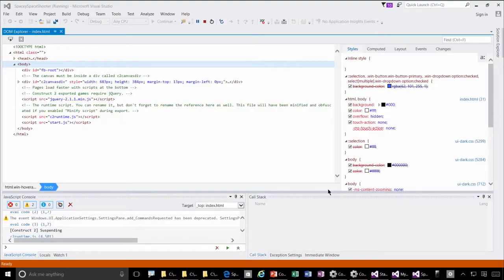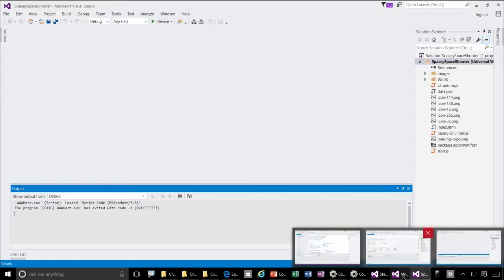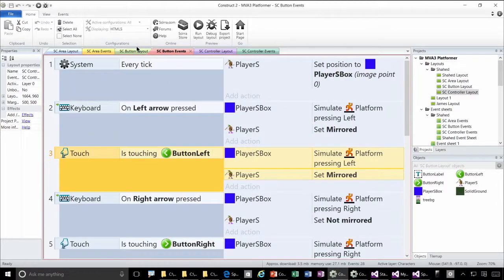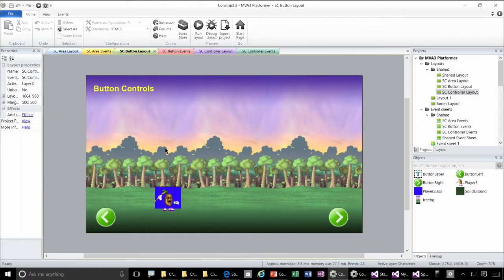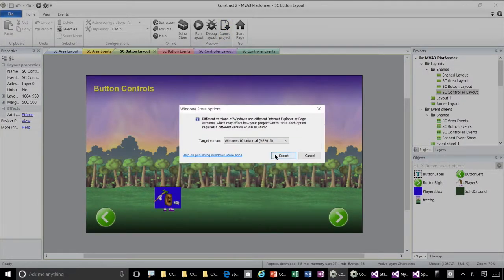So let's go ahead and deploy a game which does have the controls. So again, back on my screen, I'm going to go ahead and stop this. And what I'll do is we'll run a different game. Let's go to the gamepad controls. So let's say I have a button layout for another game, and I'm going to do export to Windows Store, going through the exact same set of steps.